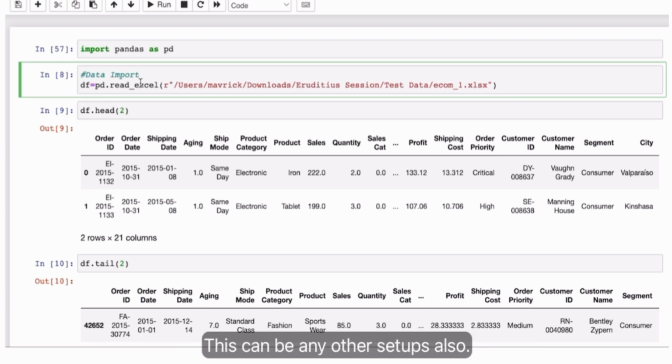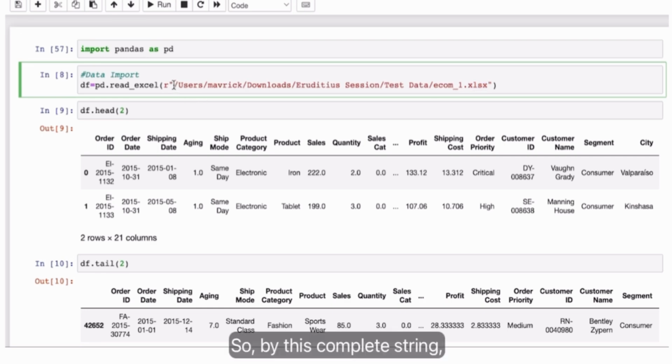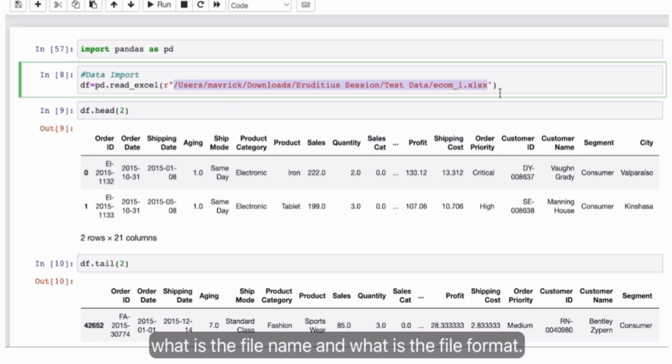The next step is that I'm trying to import an Excel file from my local setup. This can be any other setup also, but currently I'm utilizing my local setup. If you can see, I'm putting in an address, which is basically the folder address where the file is residing. This part is the file name, and this is the file format. So by this complete string, I'm giving the compiler the information about where the file is residing, what the file name is, and what the file format is.